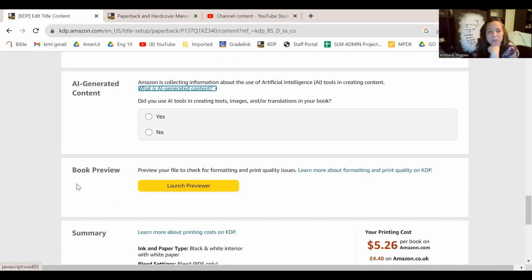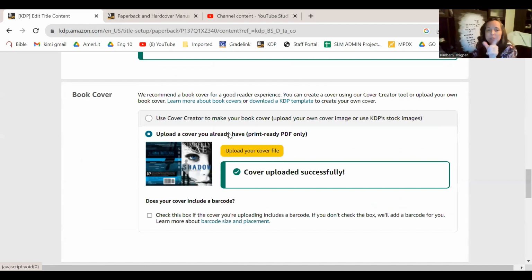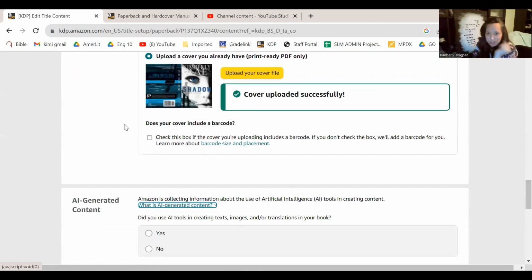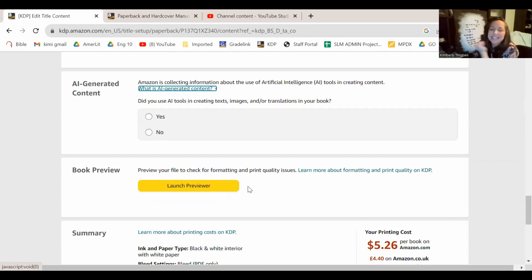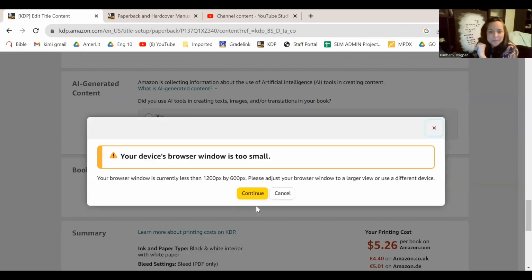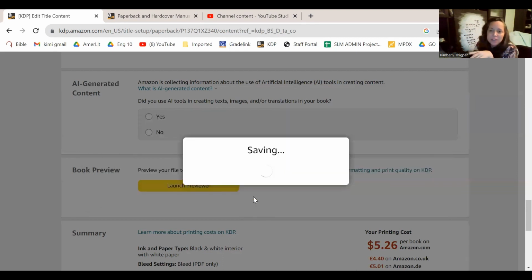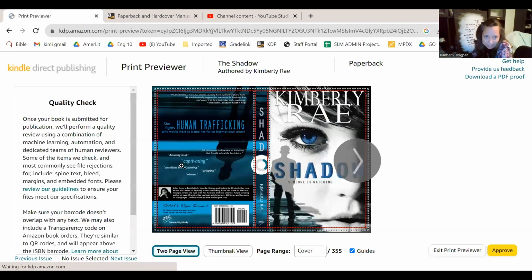Then you get to this thing called book preview. Once you've uploaded your cover and your interior, it's time to look at it and see what it looks like as a book. This is an extremely exciting moment because you are very close to done. My little window is small because of my screen size. That's not a big deal. You just say continue, don't worry about it. Then you wait with bated breath and you hope it all works out. Expect this not to work the first time. What? There's my book. Yay.